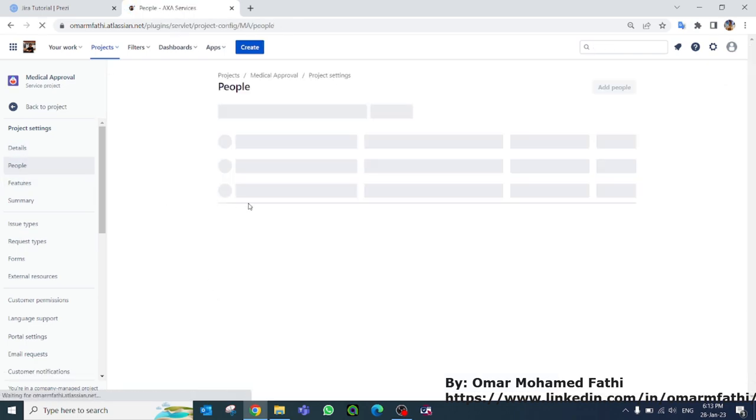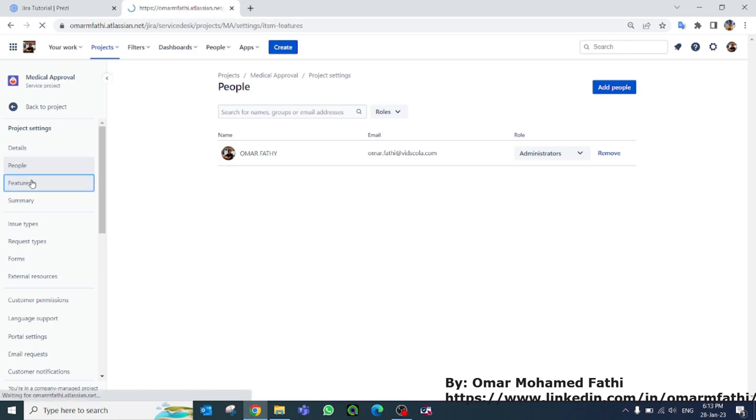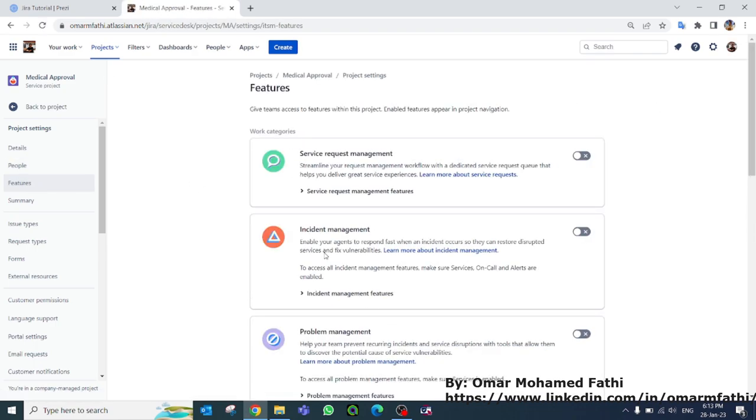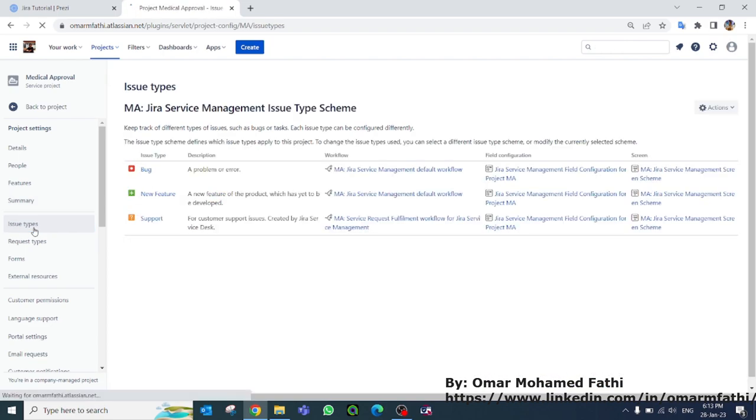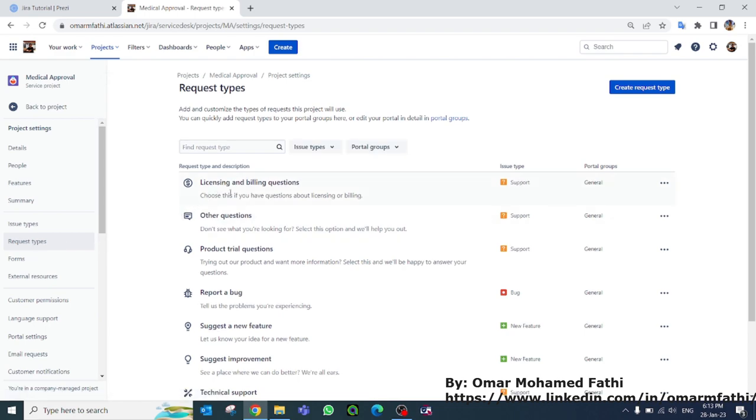Here you can add people to access your project. Here you can know more about the features, the summary of your project, the issue types that are created in this project: bug, new feature, support. We will customize these issue types in the next video. Each request type and which issue type is linked to it, and we can create a new request type, and we will create one in the upcoming videos.